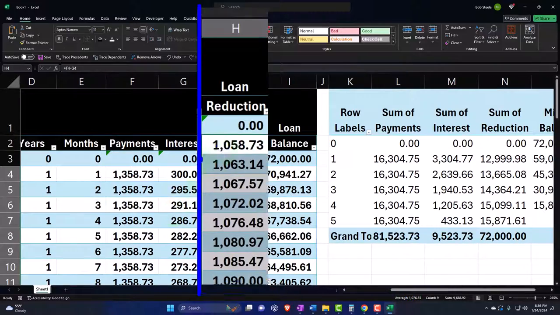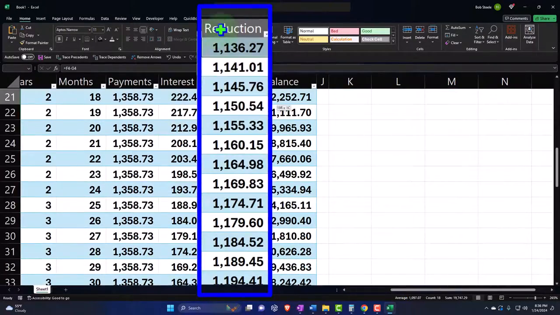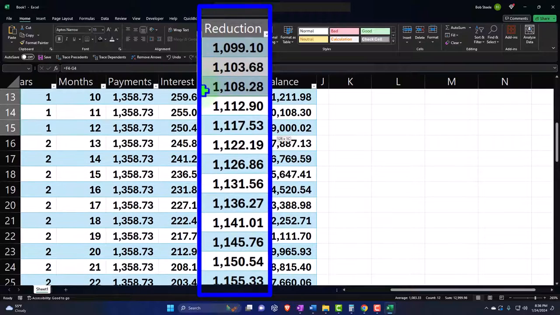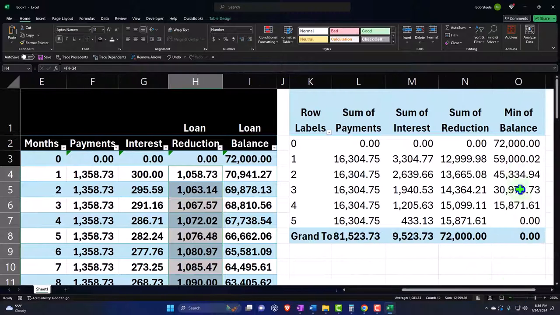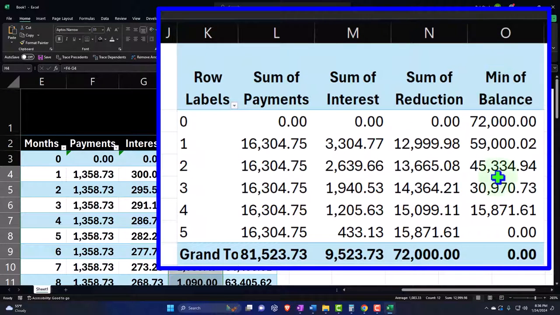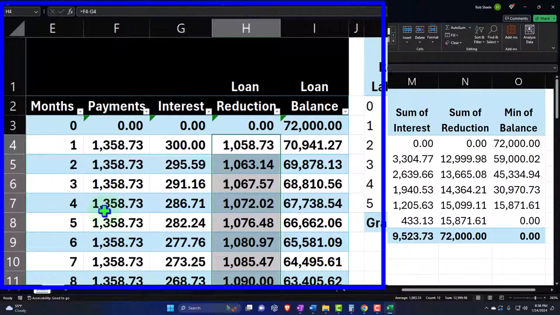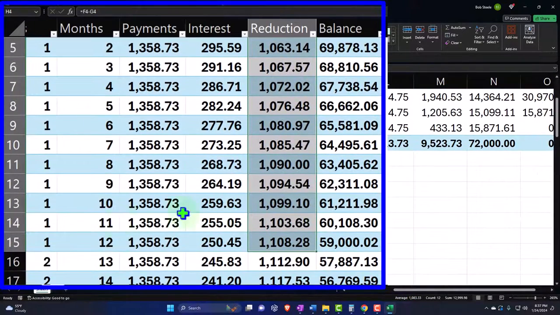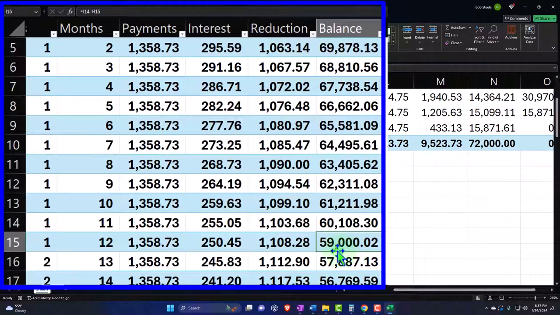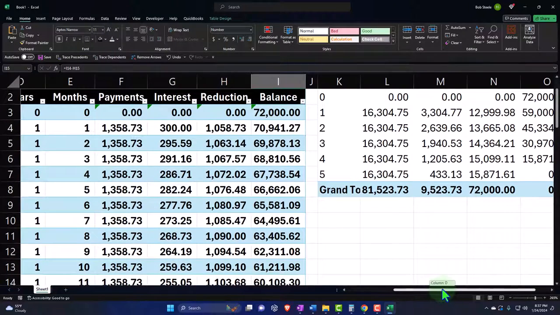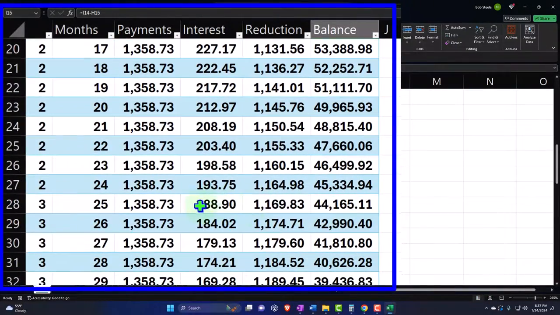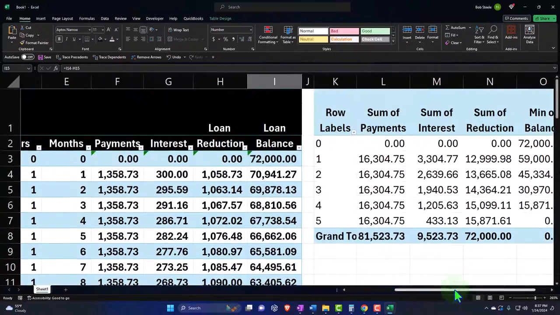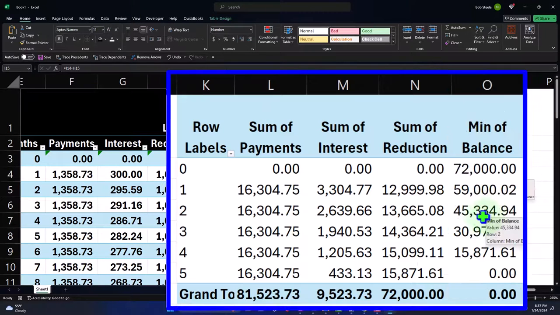So you could see the reduction for the first year is here, 12,999, right? And then the ending balance, where are we going to be after each year? So at the end of 1 year, we're going to be right here, 590002, right? So 590002, and then at the end of 2 years, where are we going to be? We're going to be right here, 45,334.